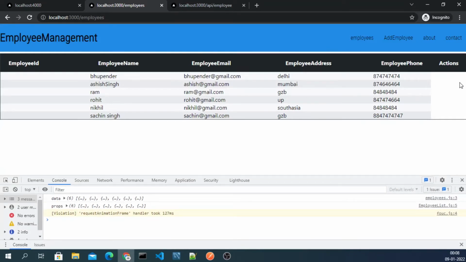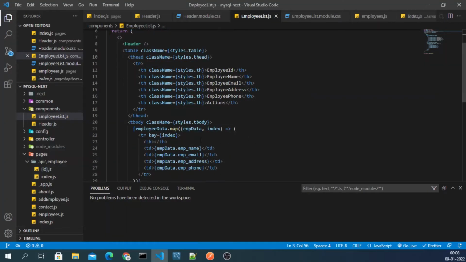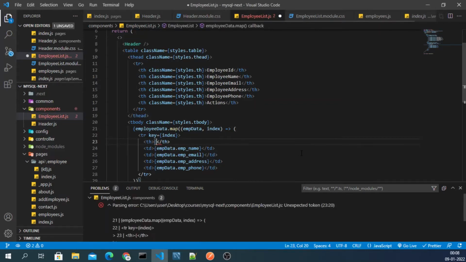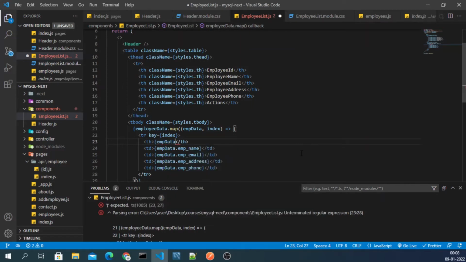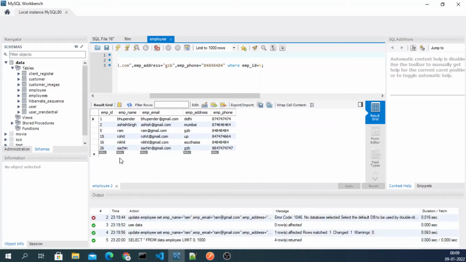Although we did not put any buttons below action, we will do that in a couple of minutes. And as you can see guys, we are not getting any IDs here. So guys, you can get IDs in two ways. Let me tell you how. So first thing, you have to define the ID here. Either you can just simply fetch the ID from DB. So like I can put emp data dot emp id, like this.